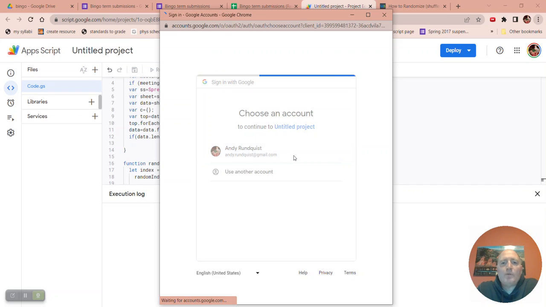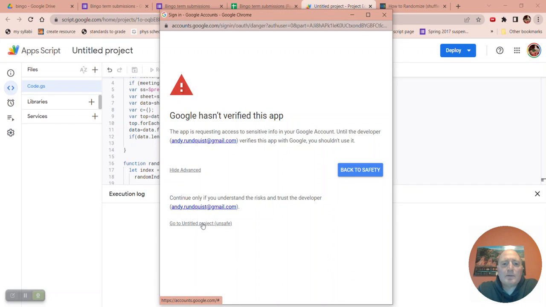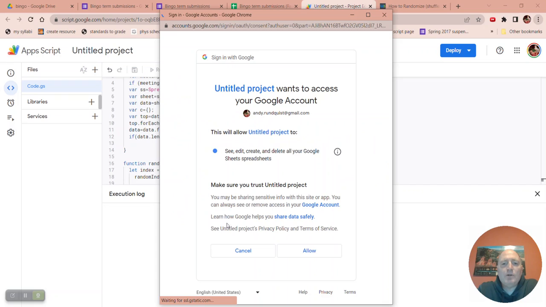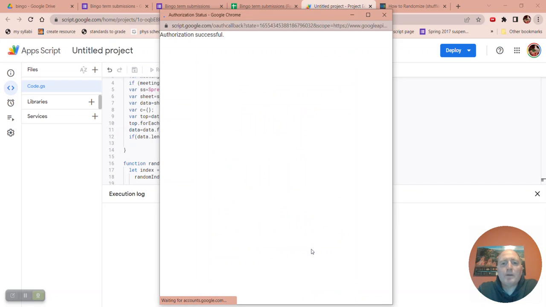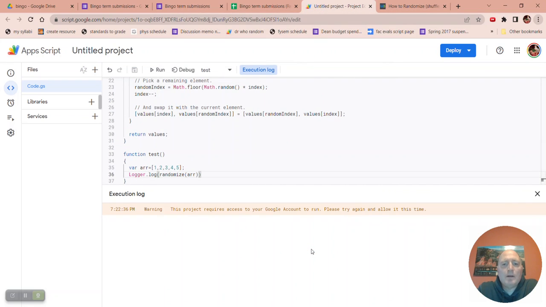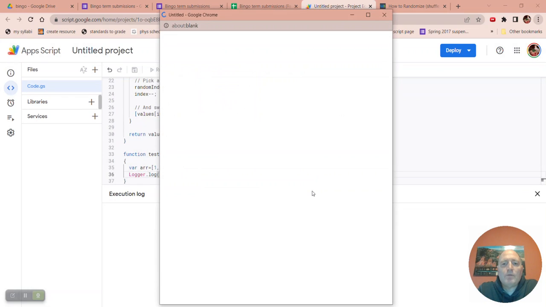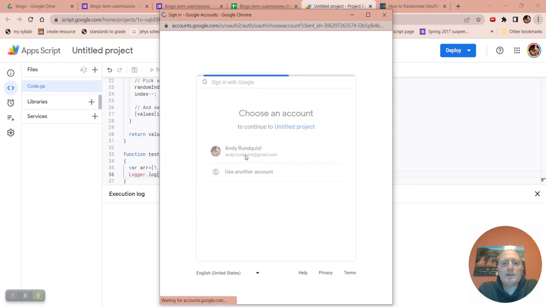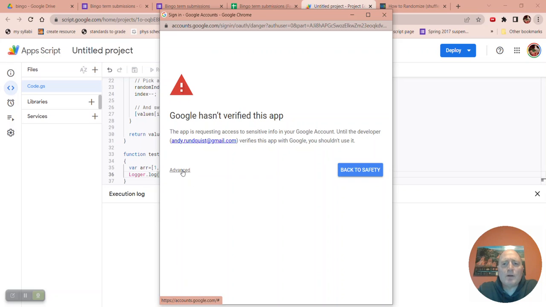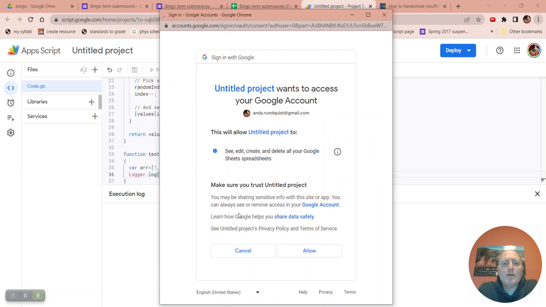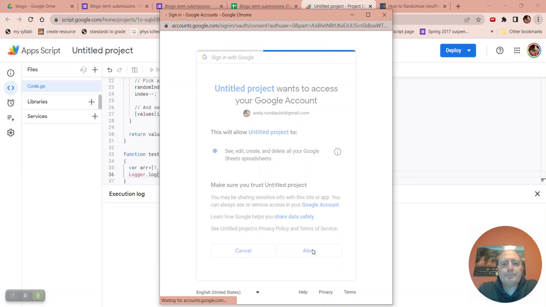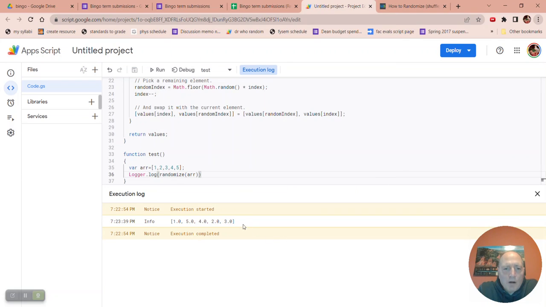So I'm going to go my account. I'm going to say advanced. I'm going to say, yep, I really do believe in what I'm doing. Okay, I don't know why. Let's run it again. Review permissions. I don't know why it didn't stick. That's weird. I've never seen that before. Allow. All right, so randomize it, and now if I run it again, yep, cool, works.